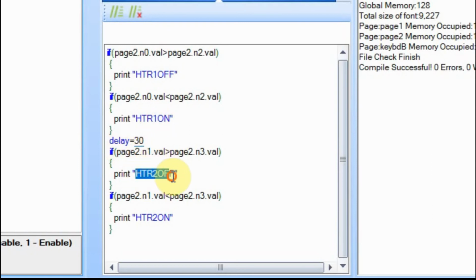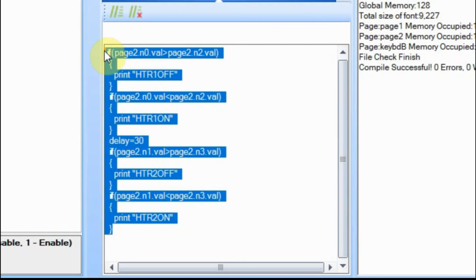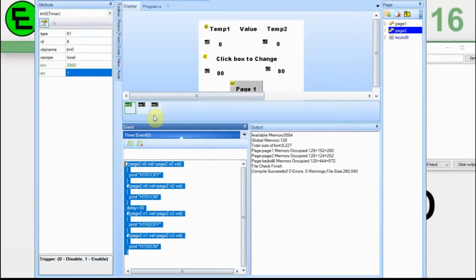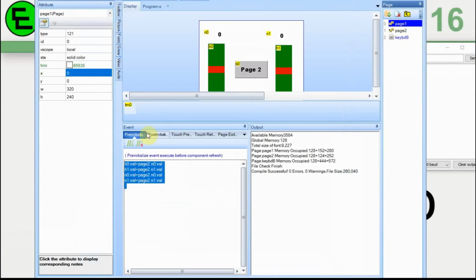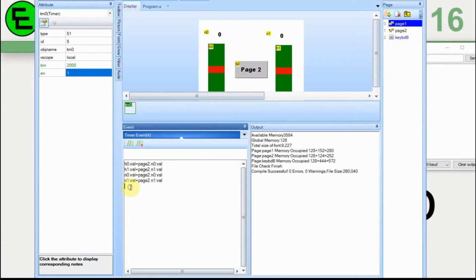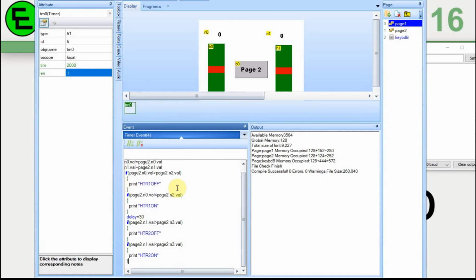Then we're going to do the same thing when we're going to send heater 2 off or heater 2 on. We want to copy the same code to page 1 on the timer. Now we're going to be sending the string over and over and over because it's every 2 seconds, depending on the status and the height of the value, it's going to send that to the Arduino.